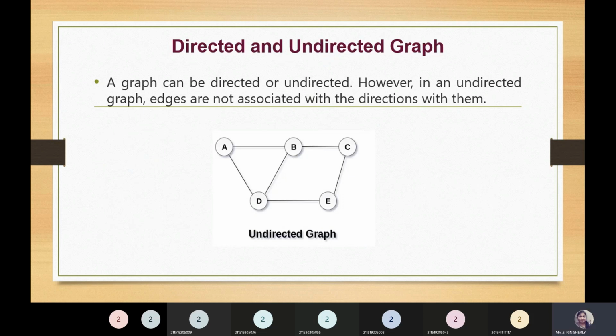Graphs can be classified into two types: one is directed graph and another is undirected graph. In an undirected graph, we don't have directions in the edges. See this diagram? This is a graph with 5 vertices A, B, C, D and E, and the link between A and B is a line. It is nothing but an edge. In this edge there is no direction, so this graph is called an undirected graph.